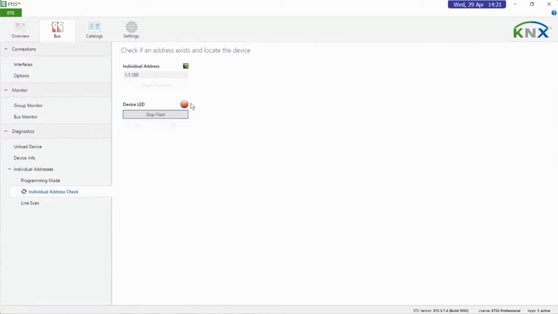So if you have a big switchboard full of devices, you can flick this on and off and you will see which device you're talking to on the bus. Again, you can turn the LED on or the LED off, so you'll be able to see what's happening there. The last useful function here is the line scan.